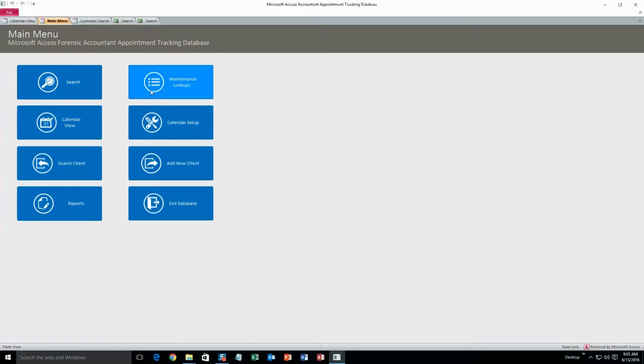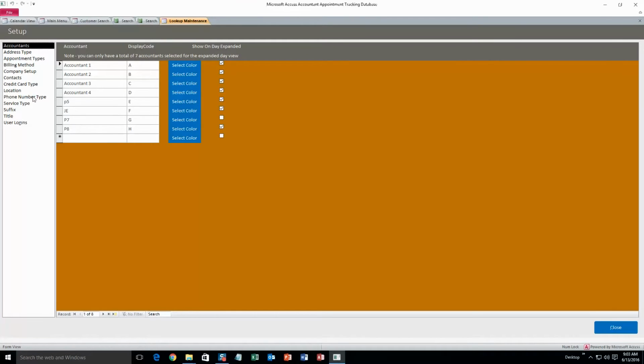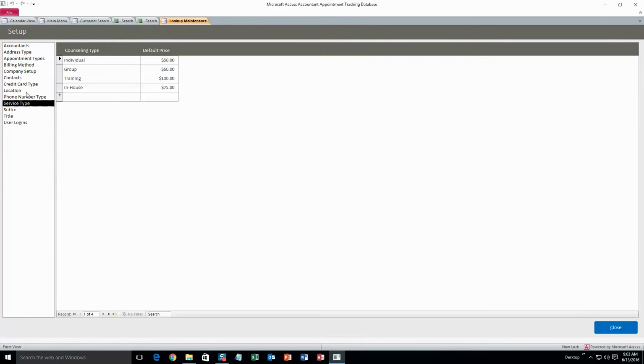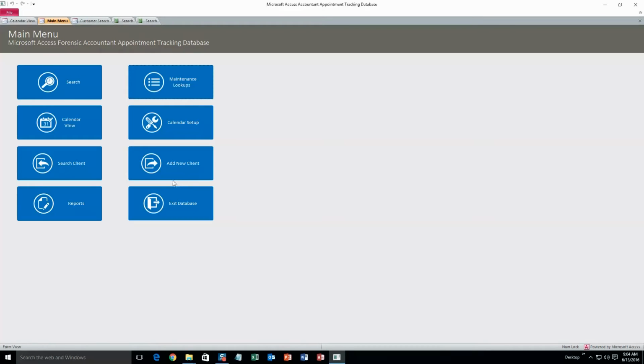Next we'll take a look at the maintenance lookups. And I know in the appointment form we saw accountants, location, and service type. Let's change the location. So let's just change location 2 to Ames, and we can add a location if we want to. Let's just do the park. And as you can see, you can keep adding more and more locations. There's always going to be an asterisk right here. And then I'm going to hit close, and it'll save automatically, so don't worry about that.